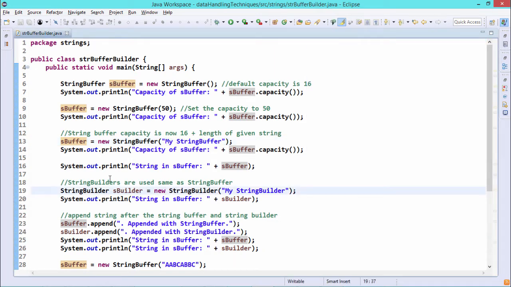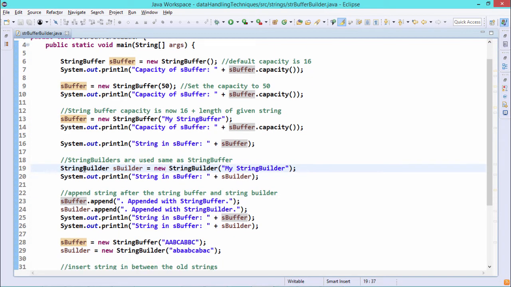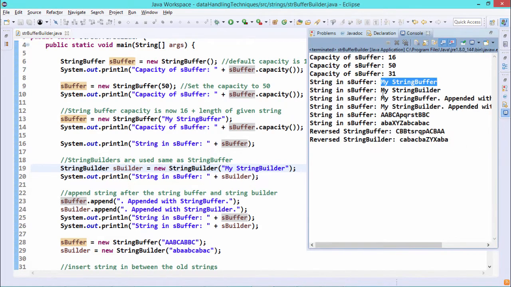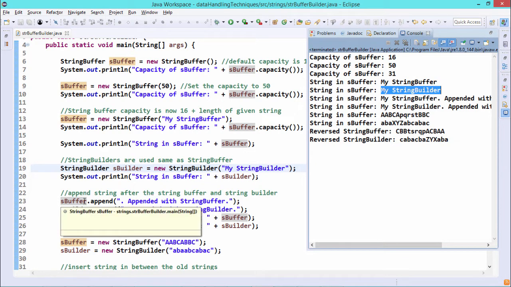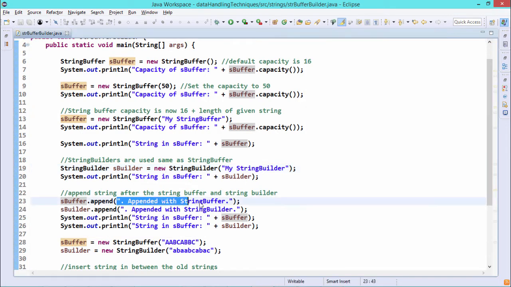Next, we are dealing with the StringBuilder objects. So StringBuilder sbuilder is equal to new StringBuilder("my string builder"). So this is a string which will initialize this sbuilder. If you print this sbuilder object now, then it is printing my string builder. Next, with this sbuffer, we are appending a new string, and also with this sbuilder object, we are appending another new string.